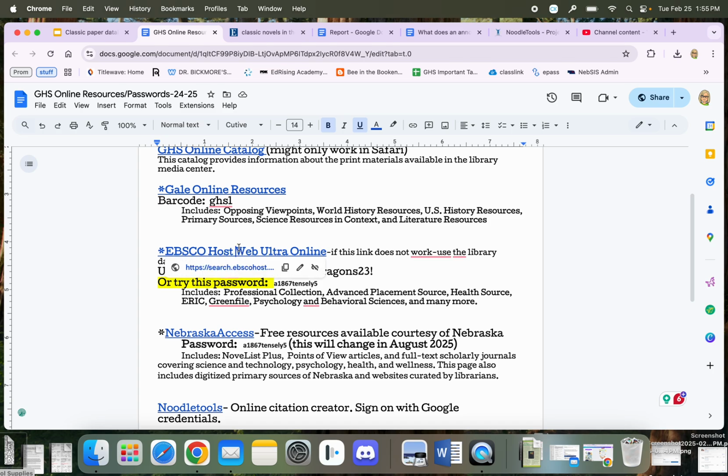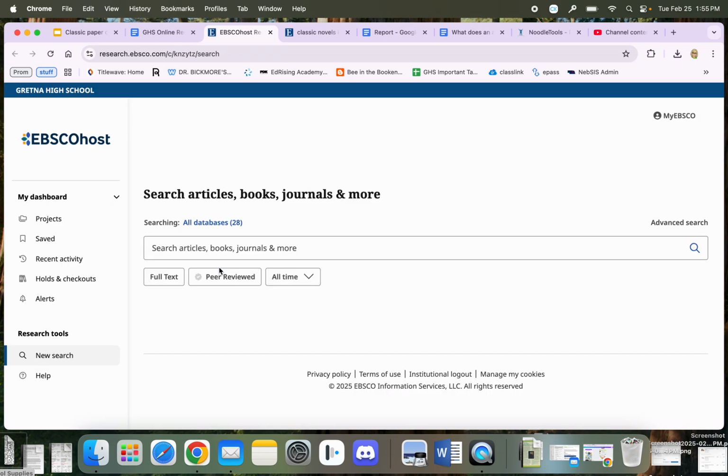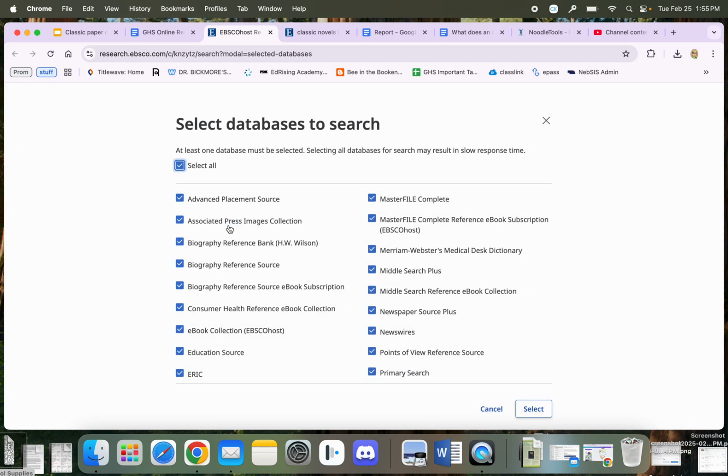So you click on this link here. And then if you haven't used EBSCO yet this year, it might look different. So right now it chooses all the databases for you. And I never think that that is a good way to search. It kind of muddies your search. So I'm going to go ahead and click on it, and then I can uncheck the databases that I don't want. So when we're thinking about doing research on a novel, we don't need an image collection.